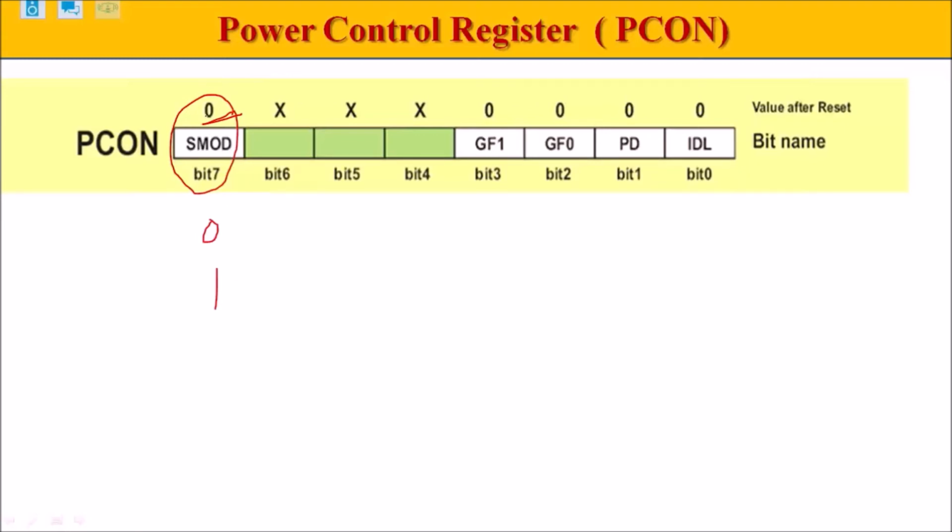We are generally using this SMOD bit with value 0. So no need to initialize the PCON register for baud rate. It has other bits also, power down mode, idle mode, so that we'll discuss afterward. But for serial communication, this SMOD bit of the PCON register can be used. By default, it is 0, and we are going to use the default value of the SMOD bit. So we won't initialize this PCON register, but you must know how to change the baud rate.